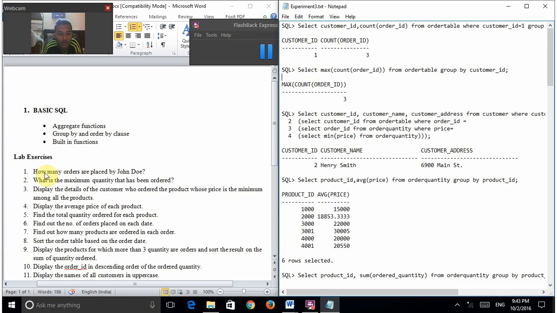And the second question is what is the maximum quantity that has been ordered. For this, the SQL command is select max count order ID from order table group by customer ID. This is the output for the maximum count.